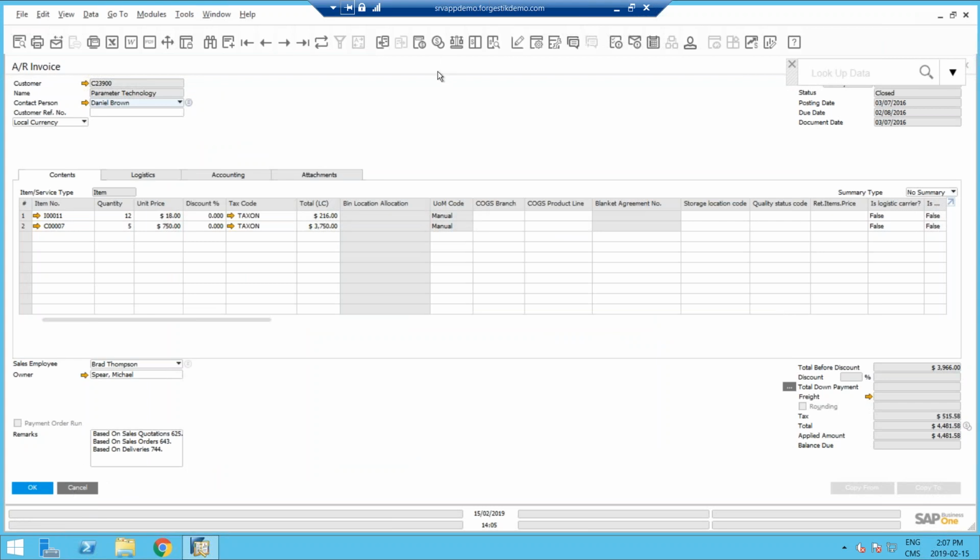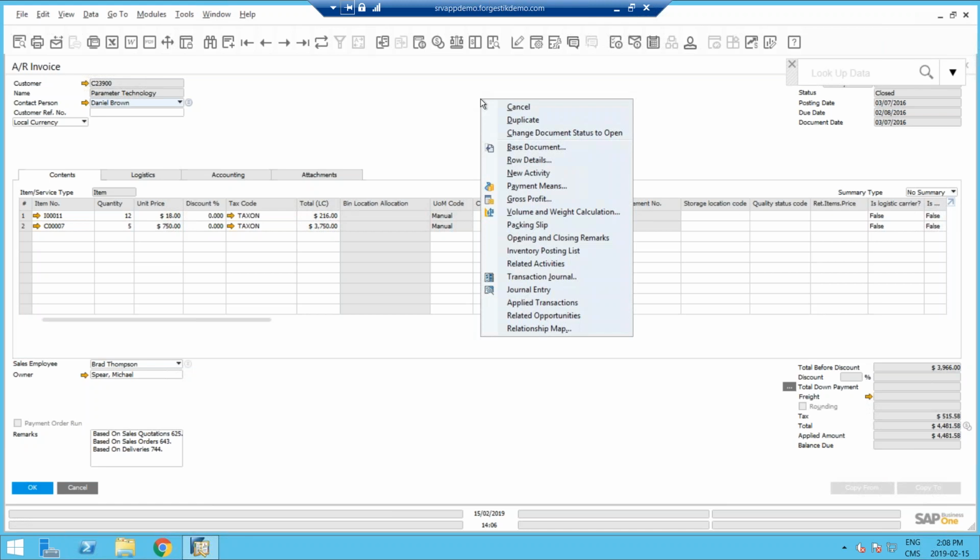Okay, now we are in an AR invoice that has been paid, and we can see that it's closed here, and we've seen the incoming payment in the relationship map. Now, for some reason, it could happen that we need to issue a credit memo for that invoice. It's a bit late because the check was received and reconciled in the bank statement. So now there's that new option since 9.3 PL05, I believe. We can do a right click on the paid invoice, and we do a change document status to open.